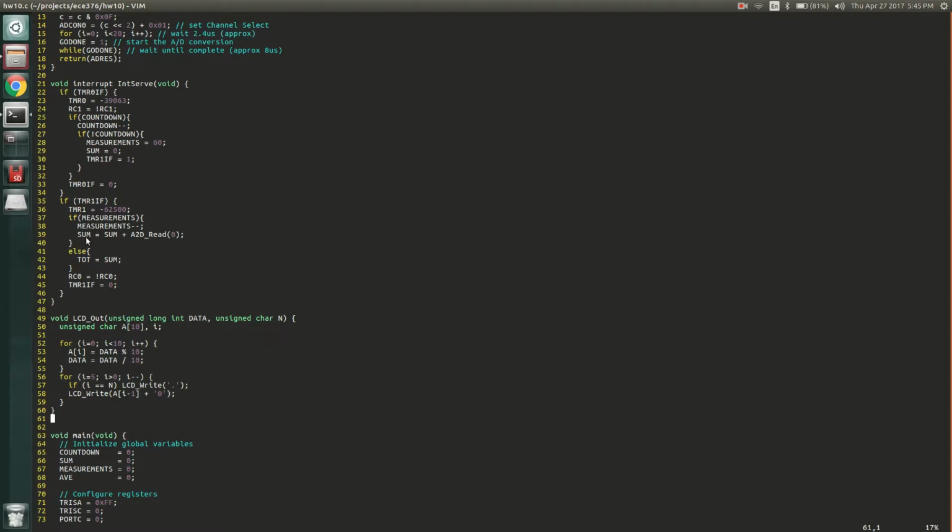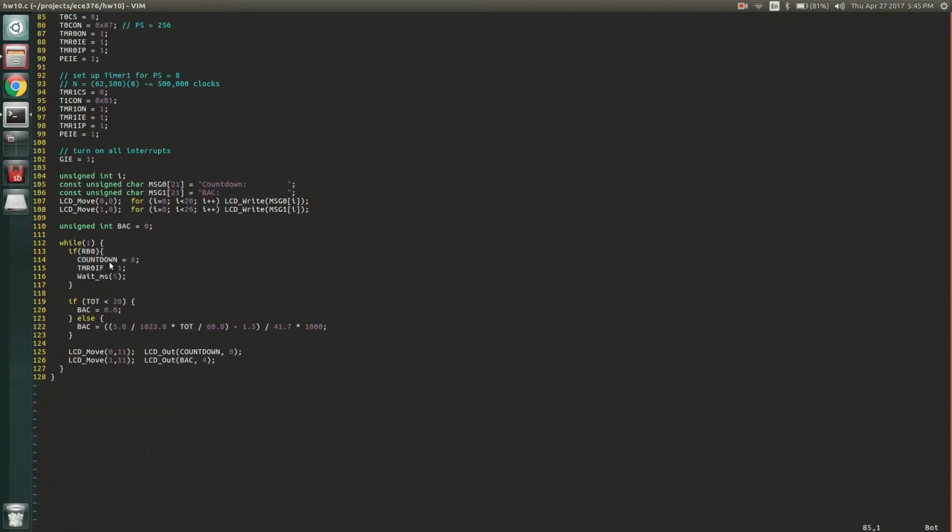called sum. Once we've taken 60 measurements, we assign total equal to sum, and we use that value down here to display the blood alcohol content. We have a threshold here so that we're not just getting miscellaneous readings. We do our blood alcohol content calculation here. I'll go into the details of it on the report because it's a little long, and we display it on the LCD.